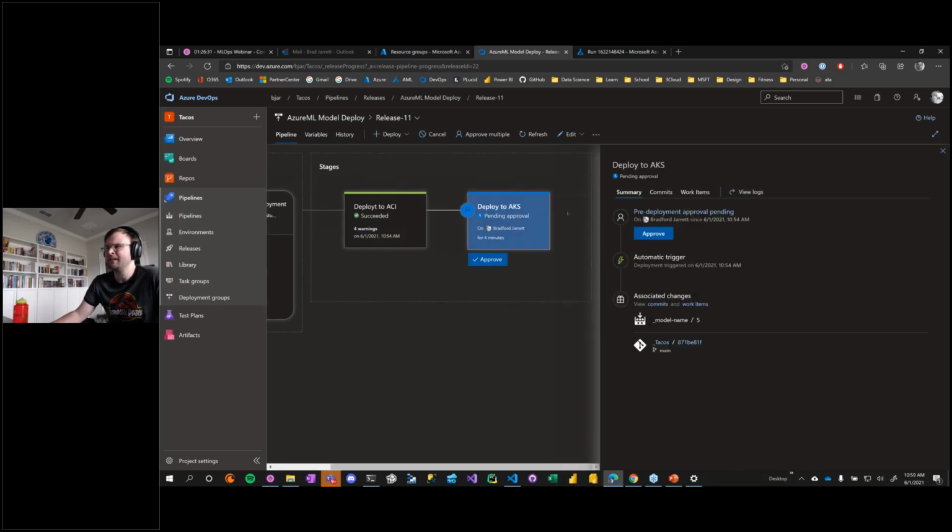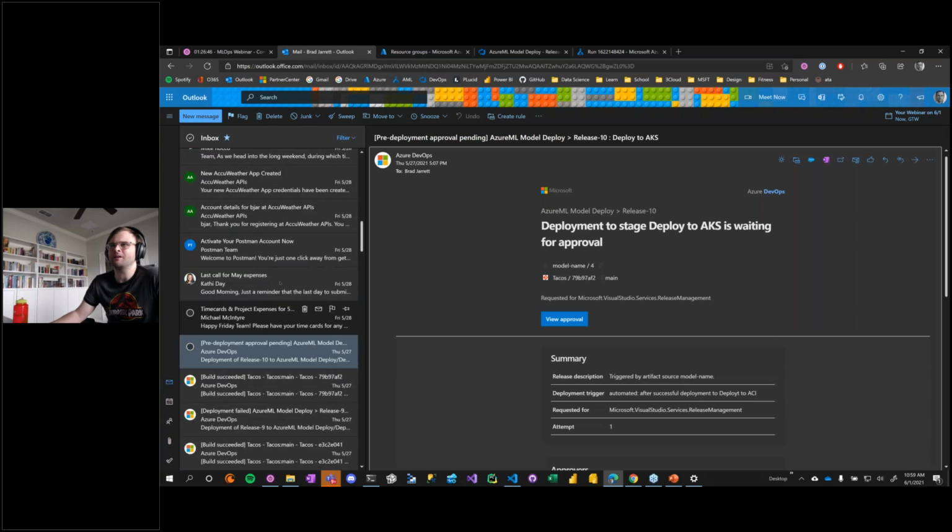And you can see that this is pending approval. So I could click approve here, and then it'll start its deployment to AKS, if I wanted to. But AKS costs a little bit of money, so probably not going to do that. But what'll happen is I'll get an email.